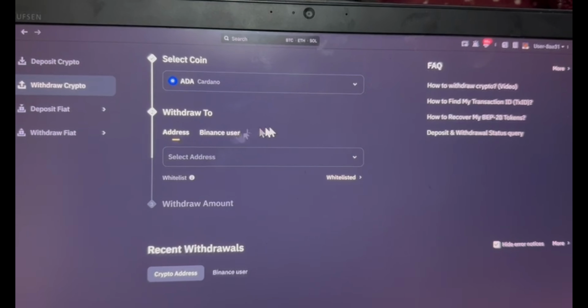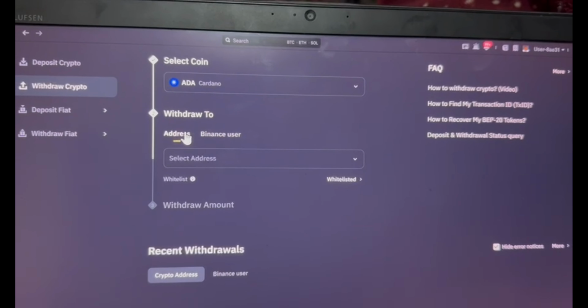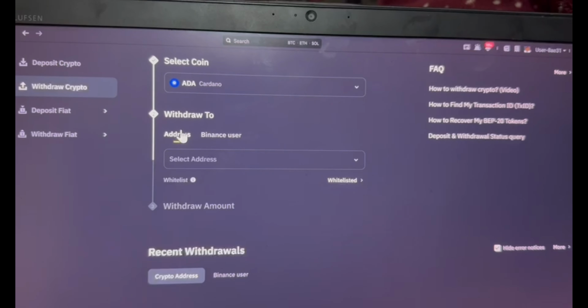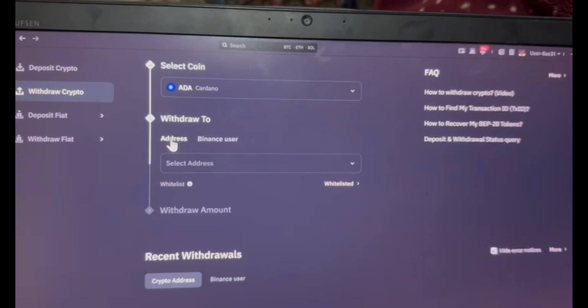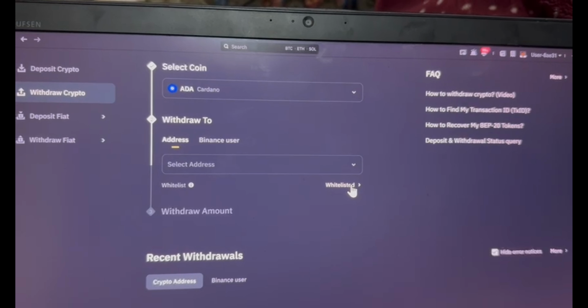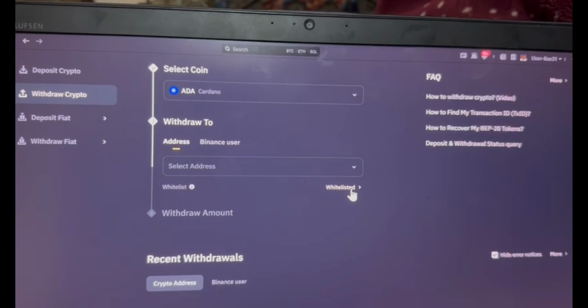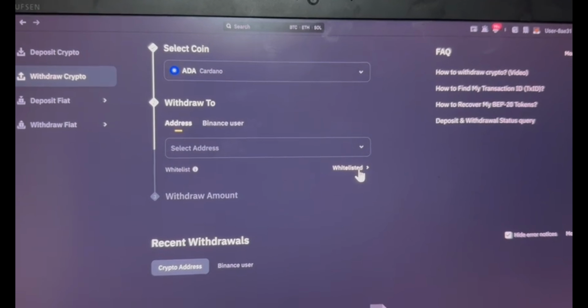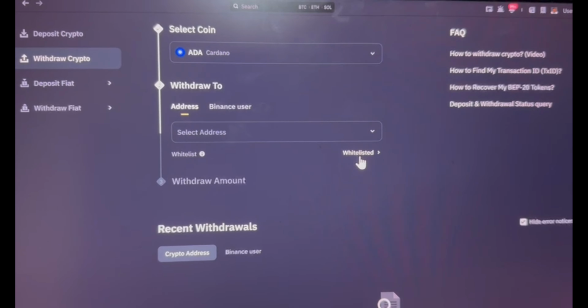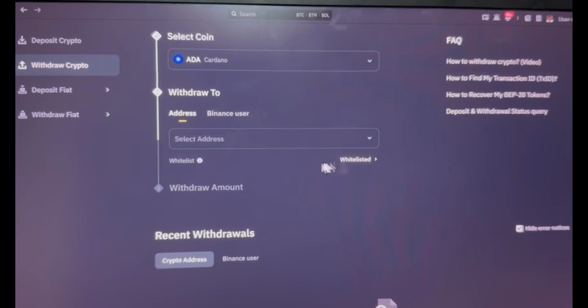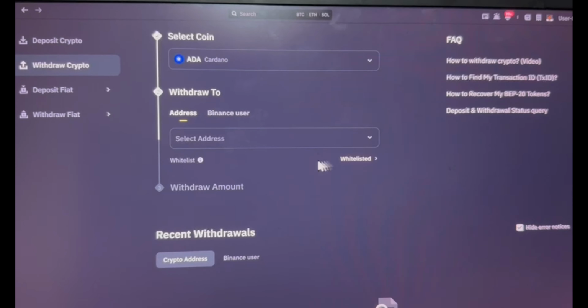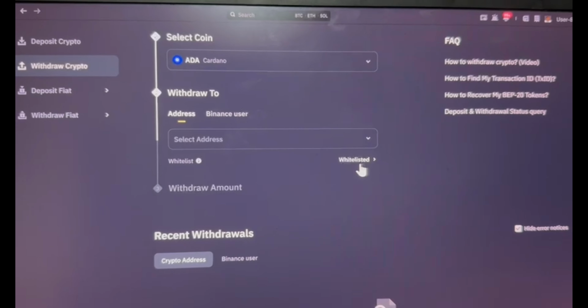After that, two options are available here, Binance and address. I just want to send the money to my Yoroi wallet address, so I select address, and you can see the whitelisted option is shown. I have applied this for security purposes on my Binance account, so I can only send money to addresses which I have added to my whitelist.